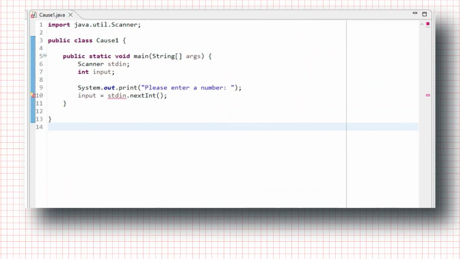Here's some code that looks like something you might write at the beginning of an introductory Java course, code that prompts the user for a number, and then reads their response into the variable input. We have 2 variable declarations, Scanner standardIn and int input. Then a prompt, System.out.print, "Please enter a number", and finally the code to read the user's input from the console, input equals standardIn.nextInt.